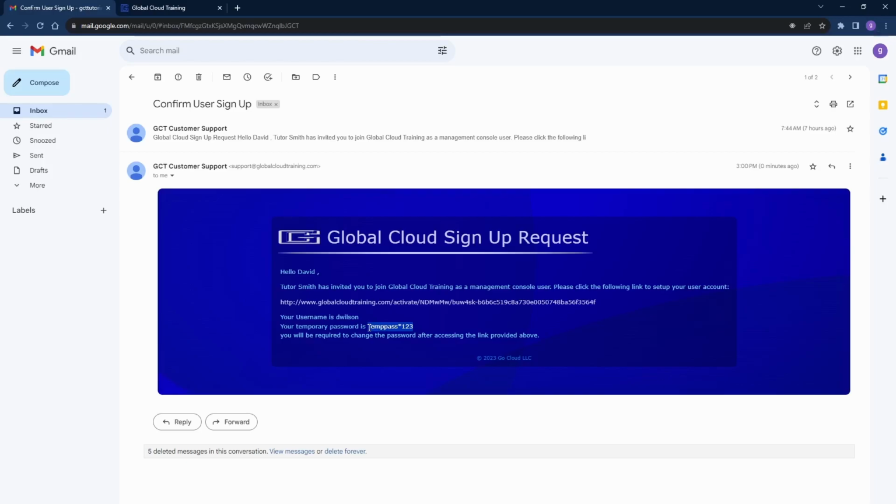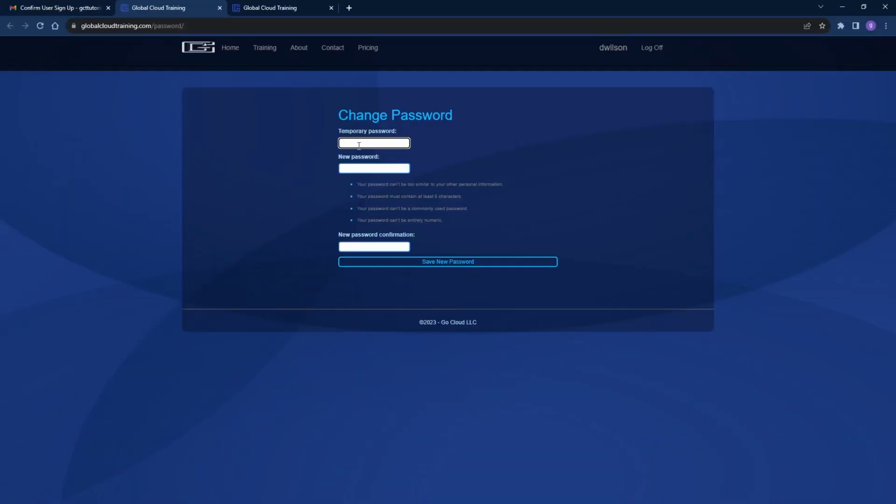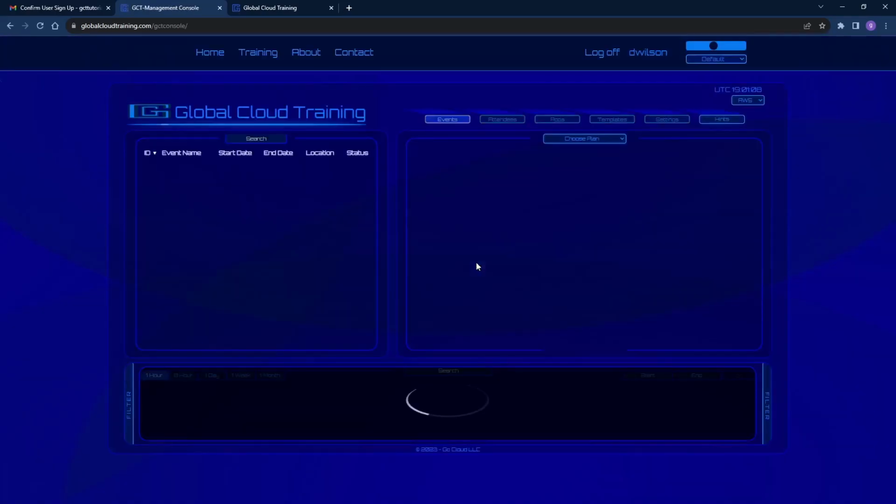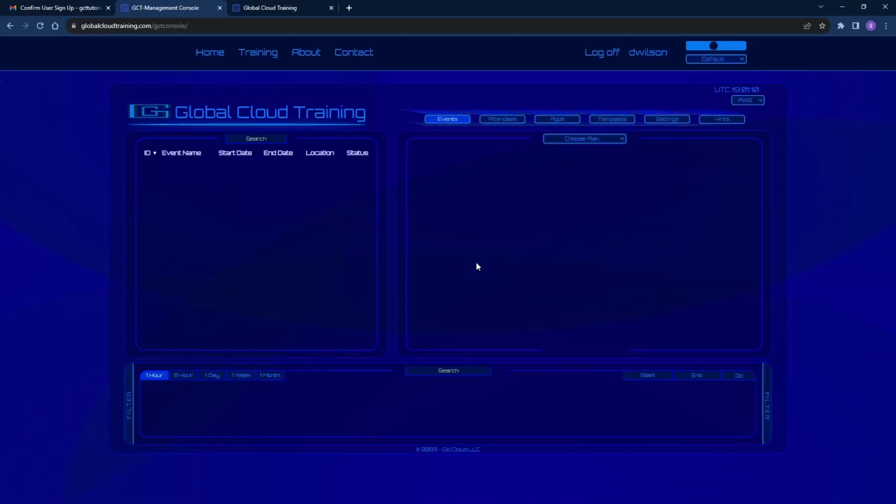David Wilson can now click on the link. Once the password reset page appears, he will need to enter the temporary password and then enter a new password that meets the password complexity requirements. Alright, let's go ahead and save. Now, David Wilson should be directed to the Global Cloud Training Management Console.